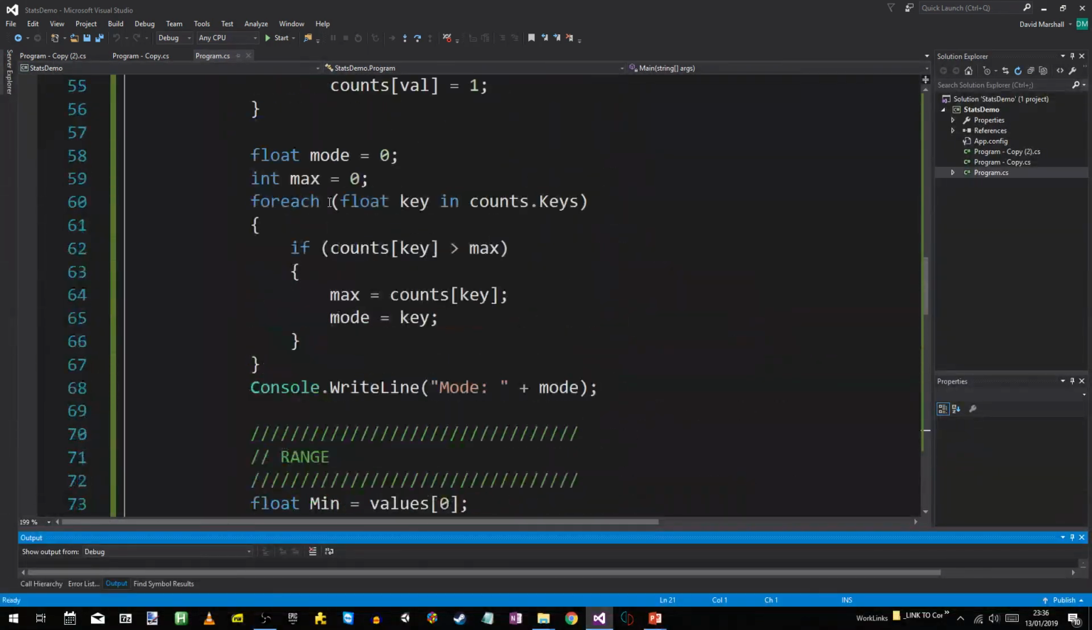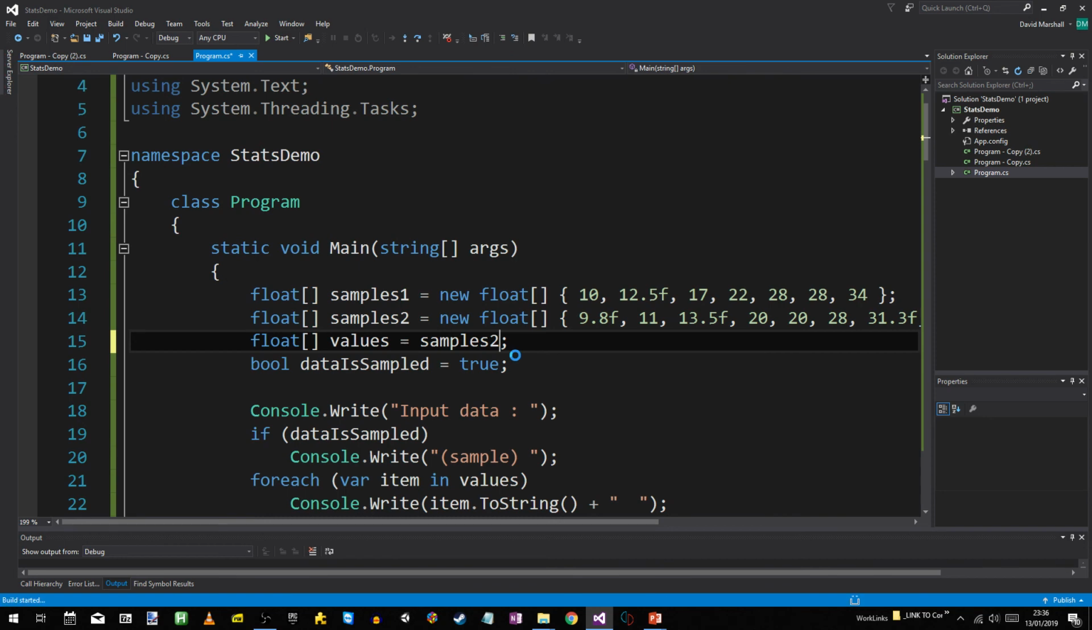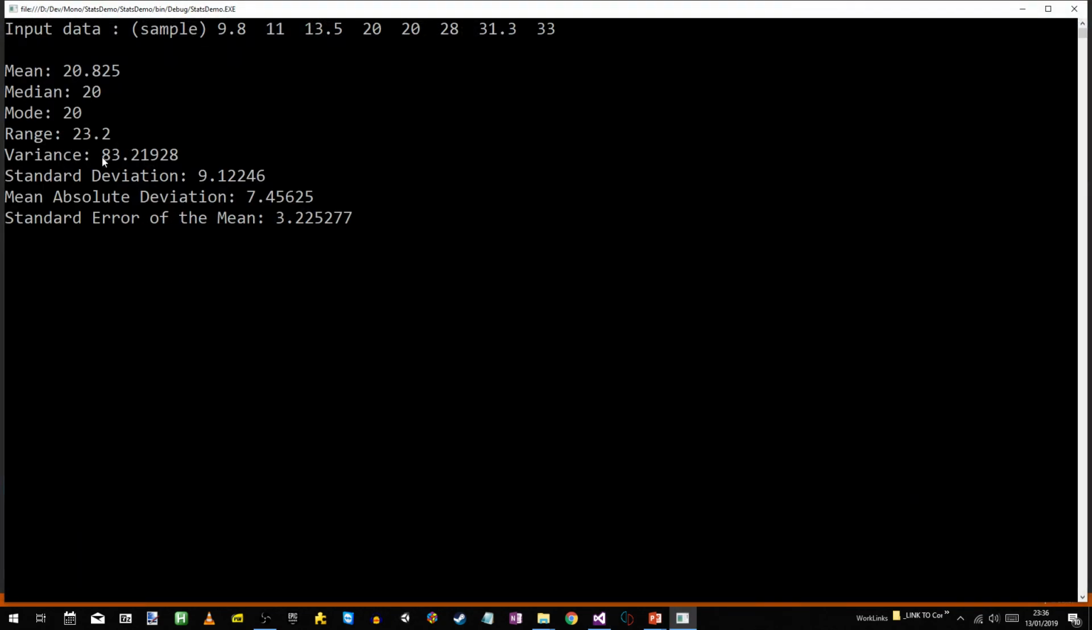Pick a different data sample. So we're using samples 2. And it's got a variance of 83. So all that really tells us is that this sample of data is more dispersed, more spread out than the first sample. So it's really only used for comparison or to then calculate standard deviation.